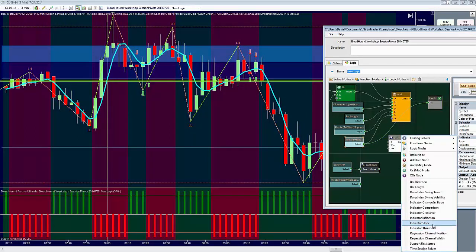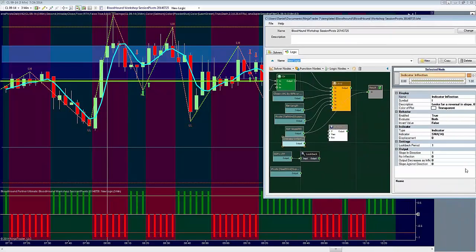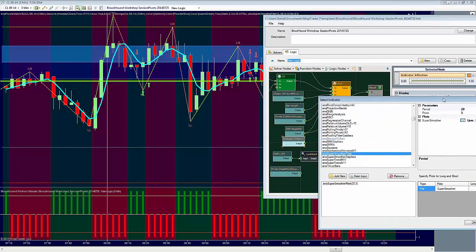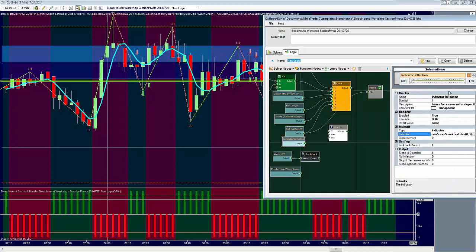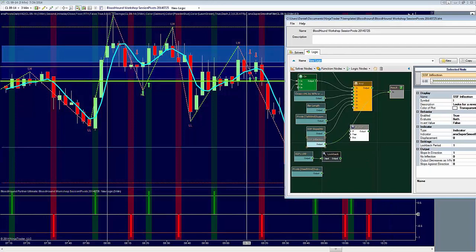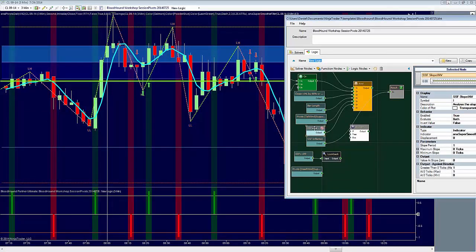So I'm going to make now another inflection solver. And I'm going to set the indicator to the super smoother filter. And we used an 8 period. All right, so I think I already built this, didn't I? Yep. Oh, no, I didn't. I used the 4 period. Okay. So if we get an inflection down, then we want to keep that inflection down. Otherwise, we want to use the inverted slope.